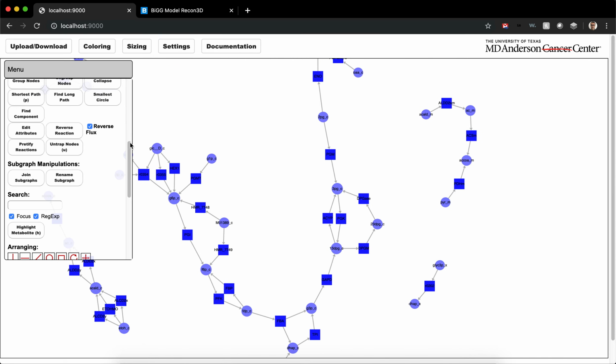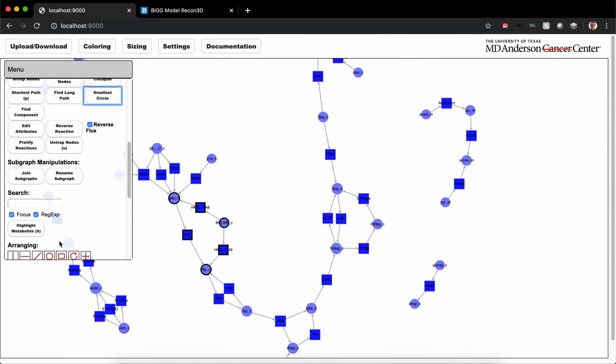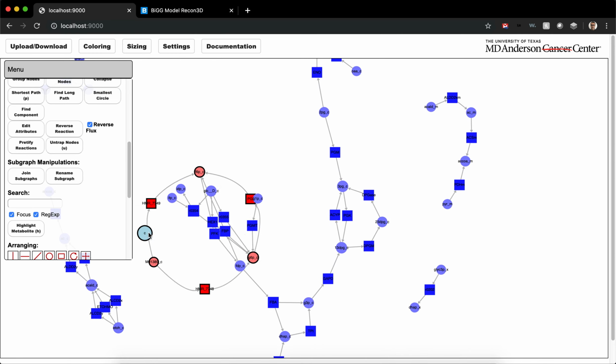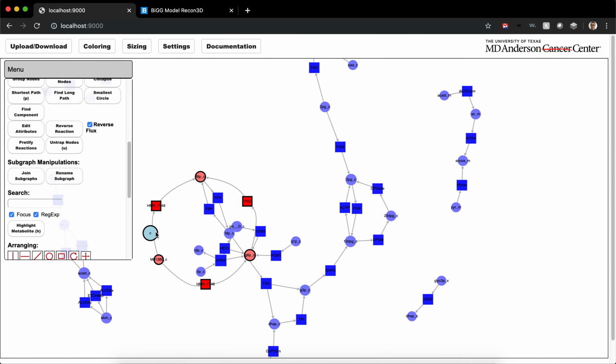You can also find the smallest circle. So if you select two adjacent nodes and find the smallest circle, you now found the circle between the two nodes that you selected.